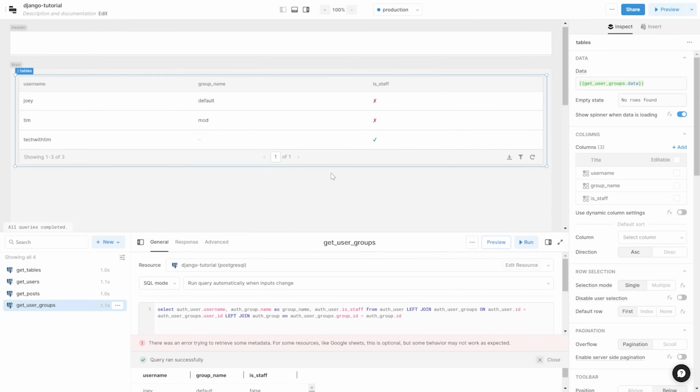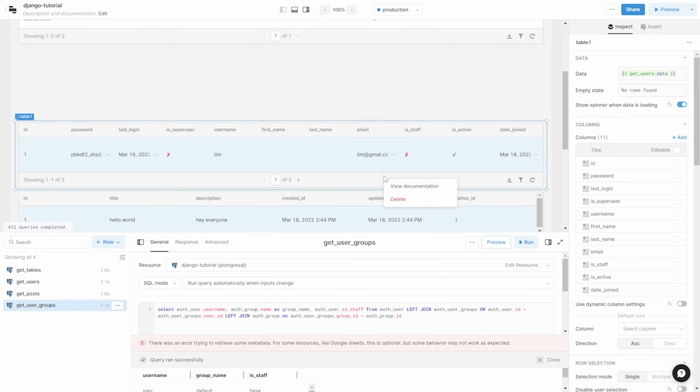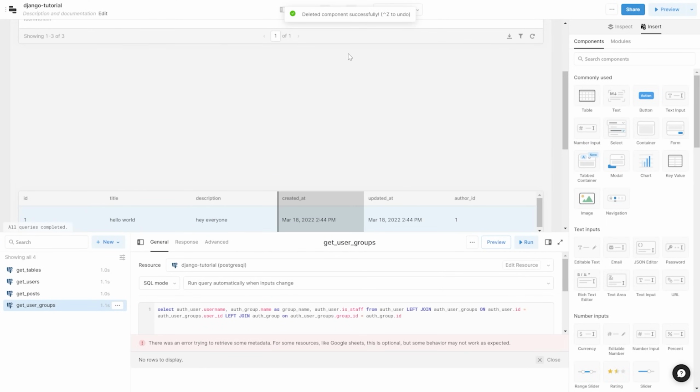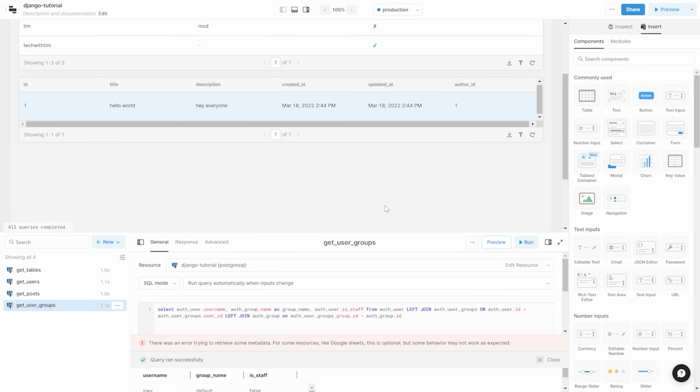Yeah, username, group name is staff, and then we can move this up if we want, although we no longer really need this table. So let's get rid of this one, and we can continue to view the posts as we please. All right, so now that we have done that, I just want to make a quick form inside of here that allows us to change a user's group, just so you can see how that works inside of Retool. So to do that, let's drag in a form component.